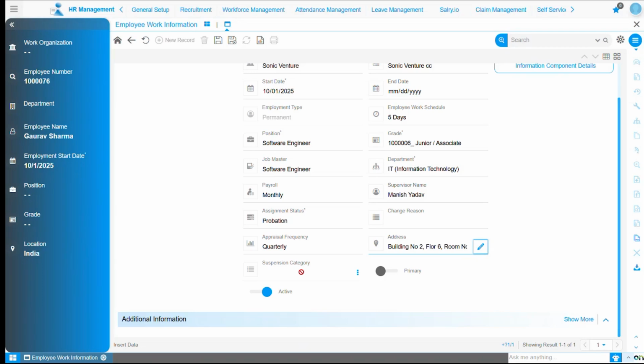Suspension category. This is automatically updated if the employee is suspended in the future. Primary checkbox. Upon saving, the primary checkbox is marked as true. If an employee has more than one work information record, this checkbox determines under which payroll the employee's salary will be processed. At any given time, only one organization can be marked as primary for an employee.